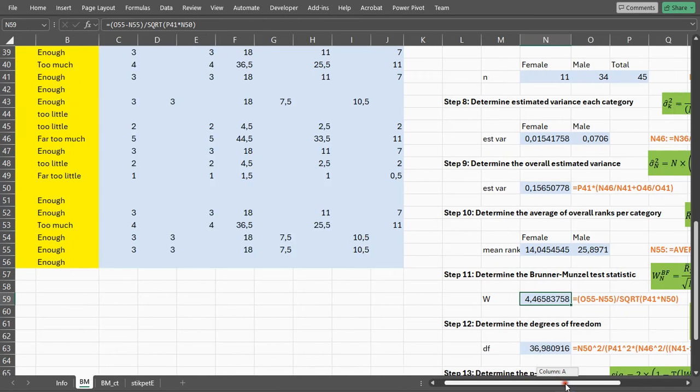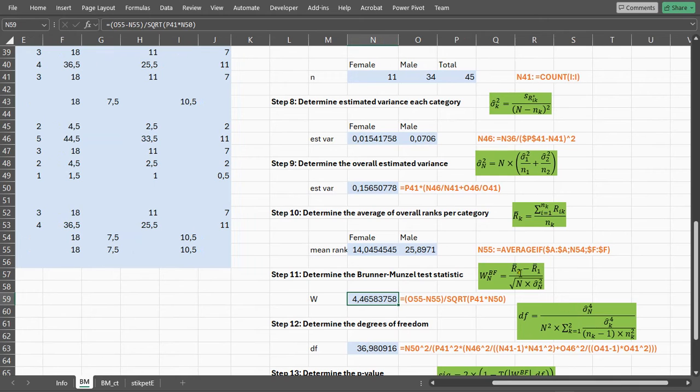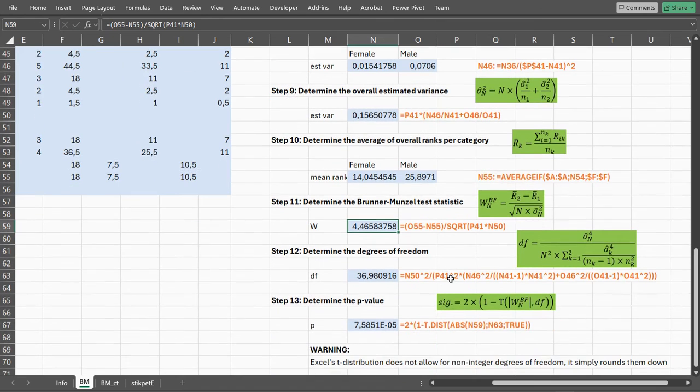So then we have the average mean rank, or average mean pooled rank. Finally, we can get to the test statistic, which is the difference between these two, divided by the square root of the total sample size, so that's 45 again, multiplied by that variance, so that one. And that's a matter of filling out the formula, and we get 4.46.